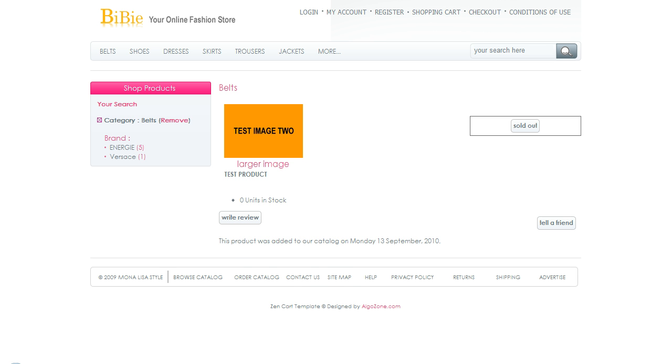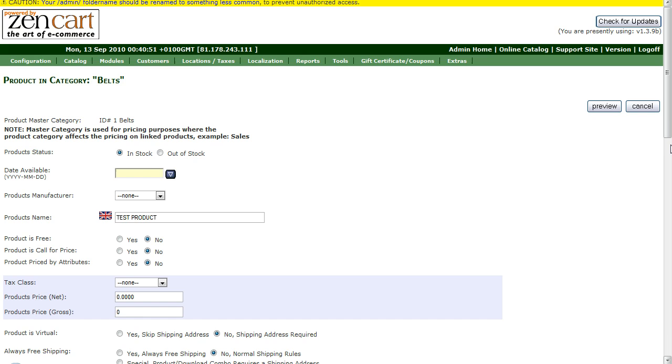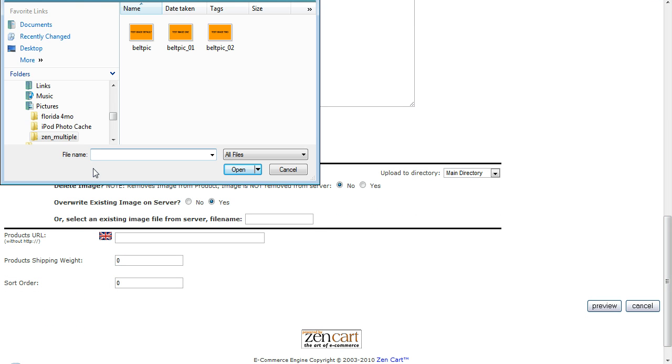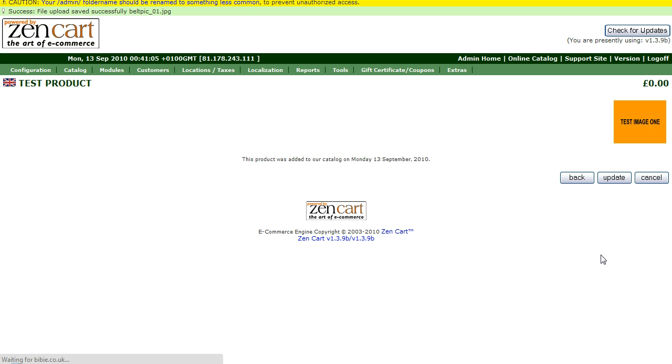So now if we go back to our store, there's two test products. Let's go for the most recent one. I'm hoping this is the one. Belt pick 2. So we'll choose a file here. We'll choose belt pick 1, and we'll open that up. We'll say we don't want to overwrite the picture on the server, and then we'll preview that. And let's put test image 1 there.